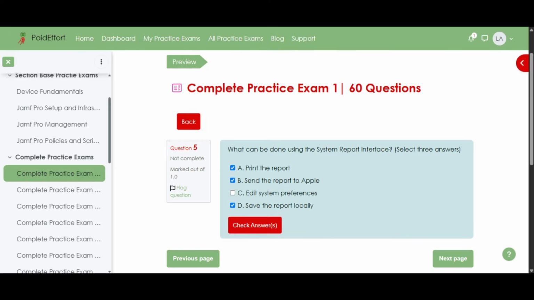However, you cannot use the system report to edit system preferences. It's strictly read-only. So the editing function listed in option C is not something the tool supports.